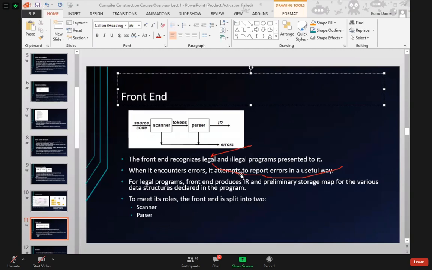However, when you're writing code, especially lengthy code, you'll always encounter errors. You'll miss a parenthesis here, you'll miss a semicolon somewhere. In that case, the front end will be very useful because it is going to report these errors, so that they are not taken to the intermediate representation and later on to the back end. So here we are going to scrutinize the entire code so that you can have a good working code that is legal by following all the structures, especially the syntax. For the legal programs, the front end will produce an intermediate representation of this code.